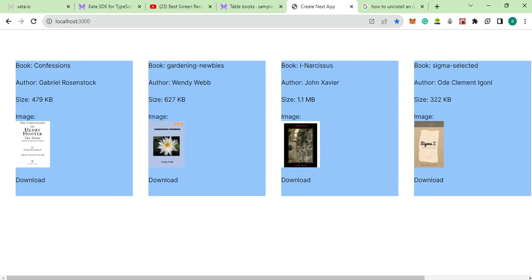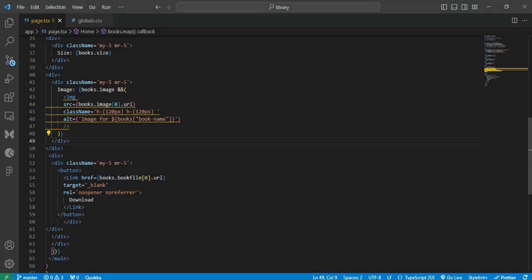As you can see, our website is done. We have our book name, book author, book size, the back cover image, and then the download button. We can decide to style the download button a bit so that it can be distinct from the others. Let's give it a bit of styling.